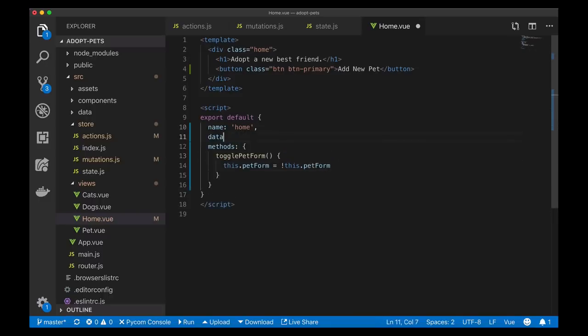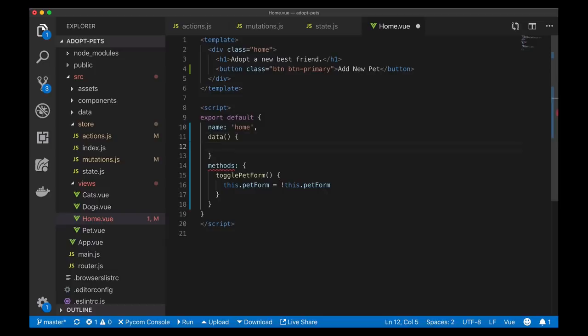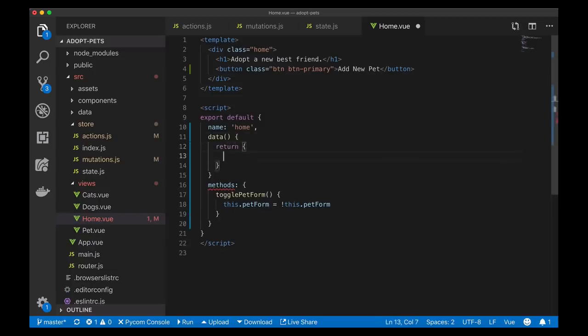So I also need to add a data method and return an object of my data variables. And one of them, of course, will be pet form. Maybe to be more explicit, I should say show pet form, so it's obvious that it's a Boolean. And to start off with, I don't want to show this pet form, so I'm going to say it's false. And then every time that this method is called, it will toggle the form from showing.